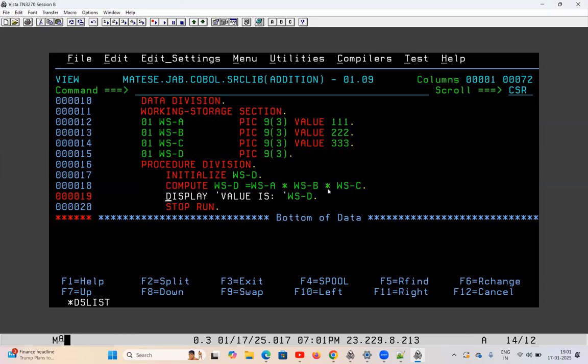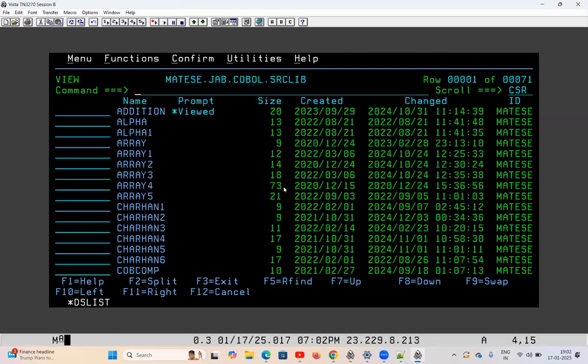If you want to multiply, then in place of hyphen you have to give star, like this. If you want to divide, you have to give slash. So you have to remember the signs, okay? Slash for division, star for multiplication, hyphen for subtraction, plus sign for addition. Yes.